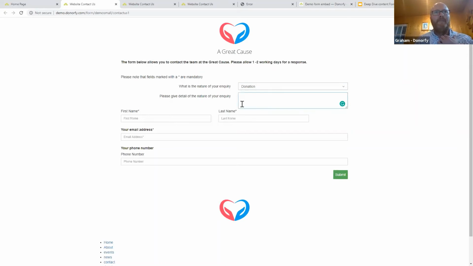I can then type in the nature of my inquiry. Please, can you send me a donation form? Help if I can type form in the post. I'm going to fill in my name and my email address. I'm not going to bother with my phone number. I'm quite happy for them to reply to me by email, and I'm going to click submit.